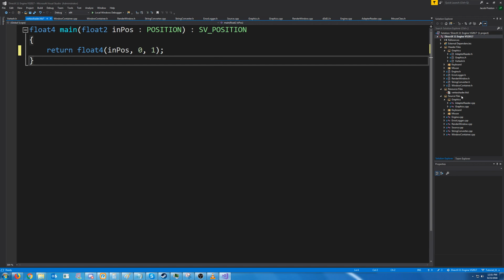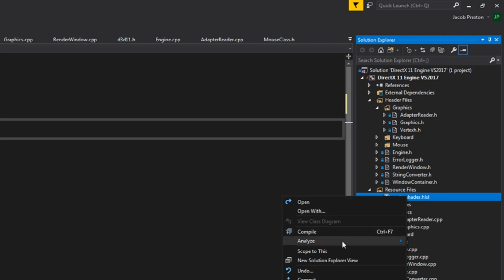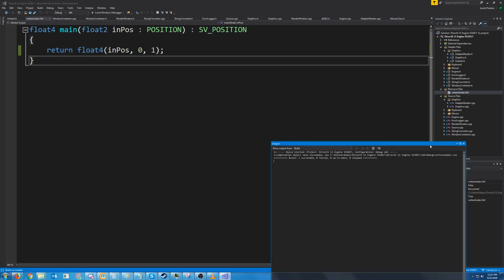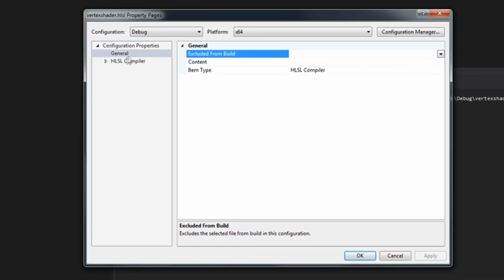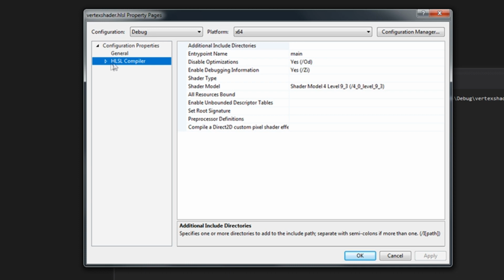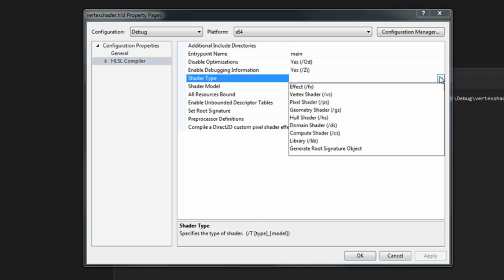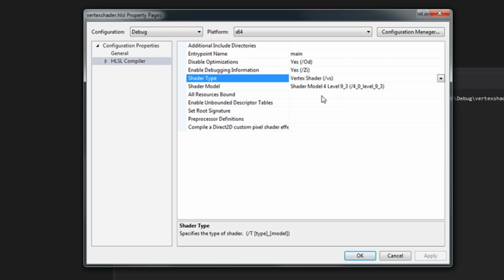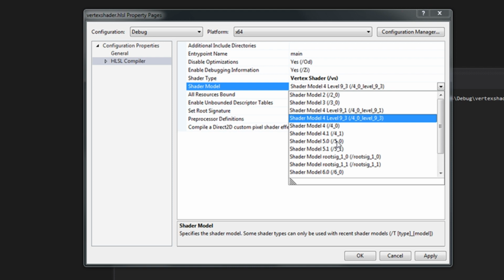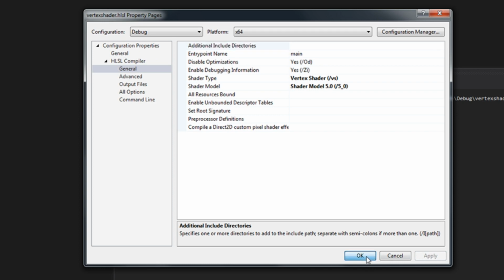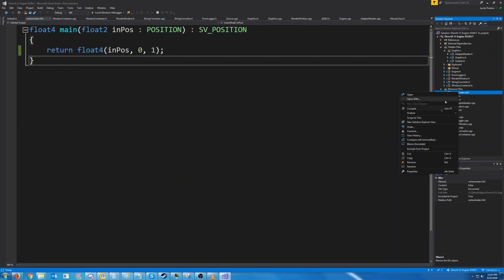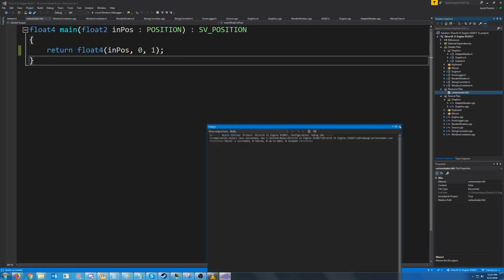Now, if we want to compile our shader, we will just right-click it and go to compile, but this should probably fail, and we'll see why. Oh, it succeeded. Well, regardless, if we go to the properties, and we go to the HLSL compiler, usually you should set these. So we are going to set vertex shader, because this is a vertex shader. And we are going to be using shader model 5. Press apply and OK. And if we try to compile this again, all right, succeeded.